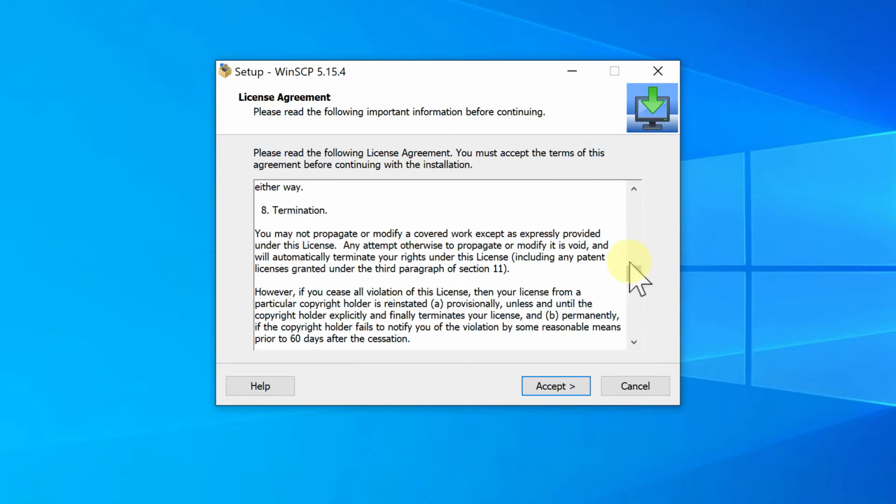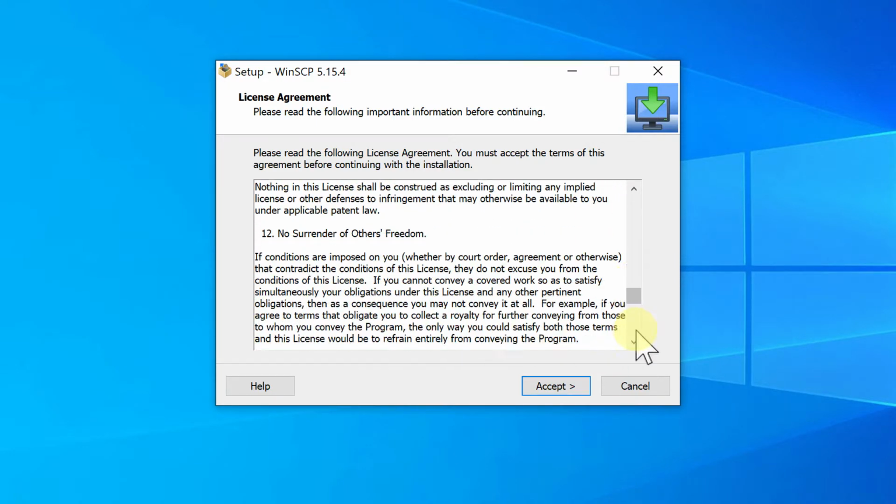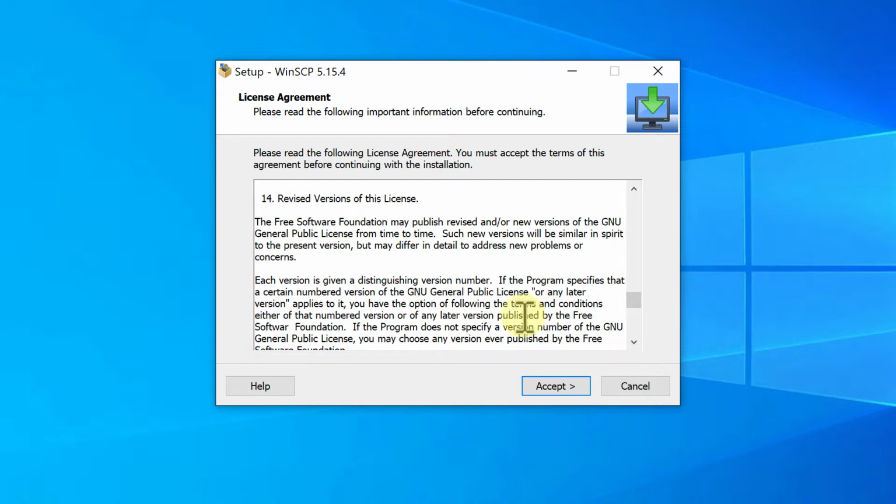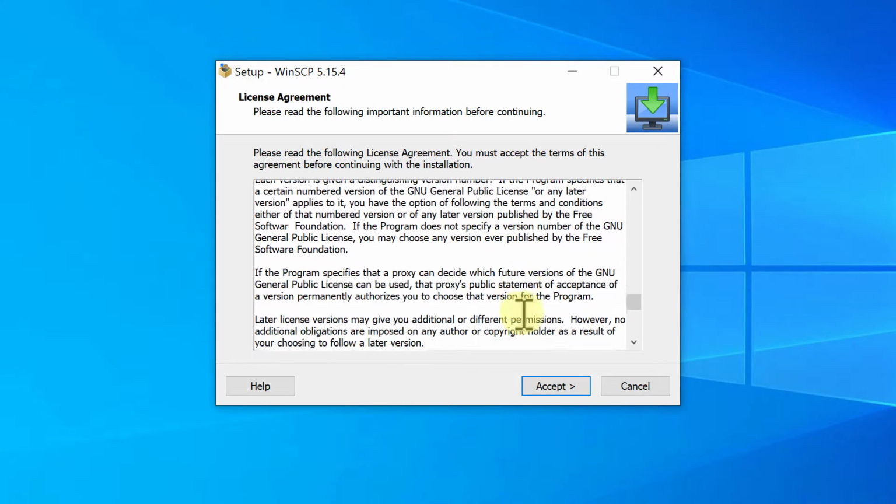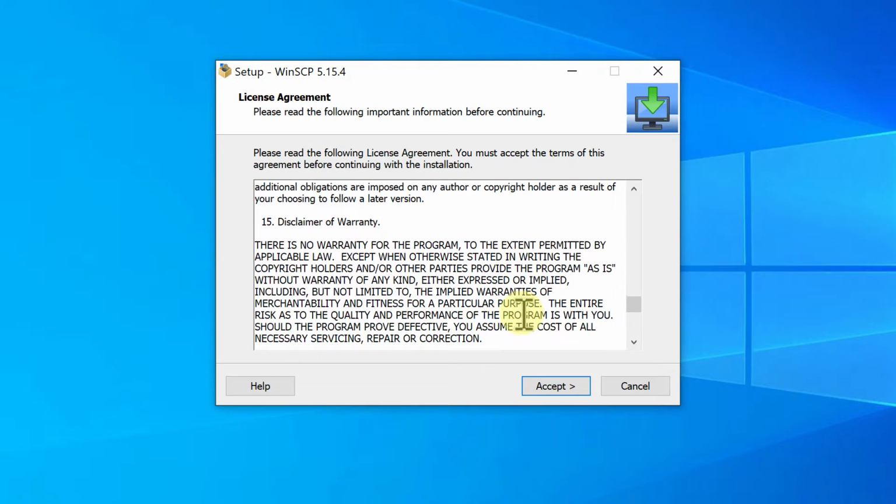You can see it's a long thing, but I really suggest that you read end user license agreements and terms of use. You may be surprised. So I'm going to accept the agreement. I'm going to click on the accept button in the lower right corner.